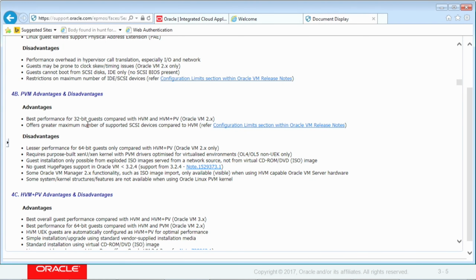For example, the advantages for the PVM are better performance for 32-bit guests compared with, for example, HVM and HVM plus PV. This is for the older versions of Oracle VM Server, and it offers a greater maximum number of supported SCSI devices compared to the HVM, meaning the devices that you could attach to the VM. About the disadvantages, there is lesser performance for 64-bit guests only, compared with the HVM plus PV.